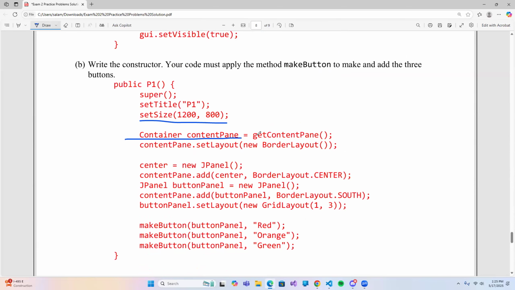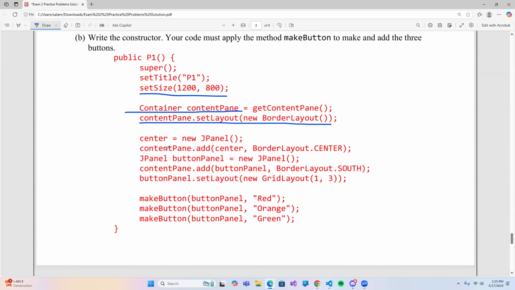Container content pane, getContentPane, setLayout, BorderLayout. Now we got to create a new center, new JPanel. contentPane.add(center), right? And we want to have the border layout be center. Once again, ignore the border layout stuff. That's more CSS. I say just memorize it.